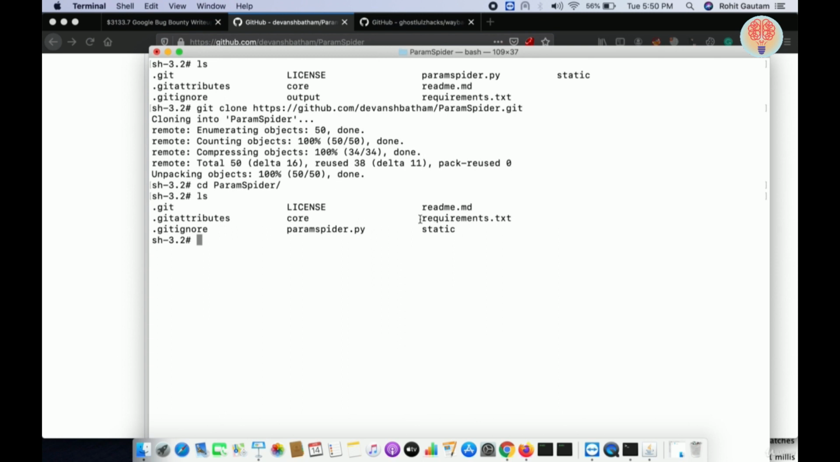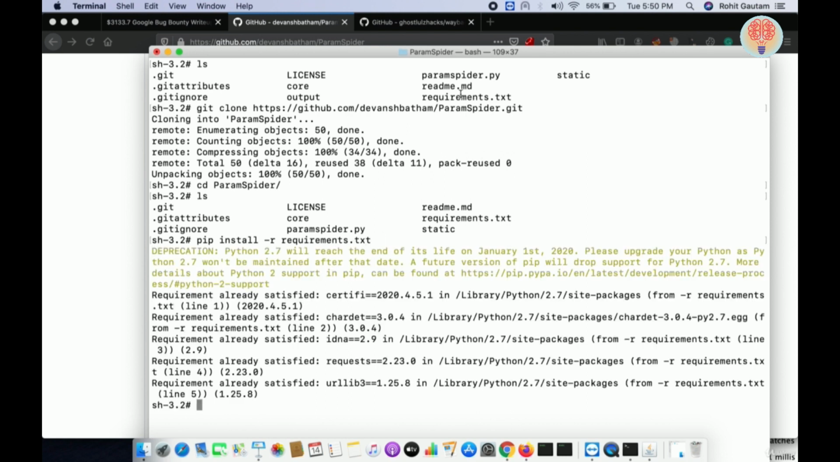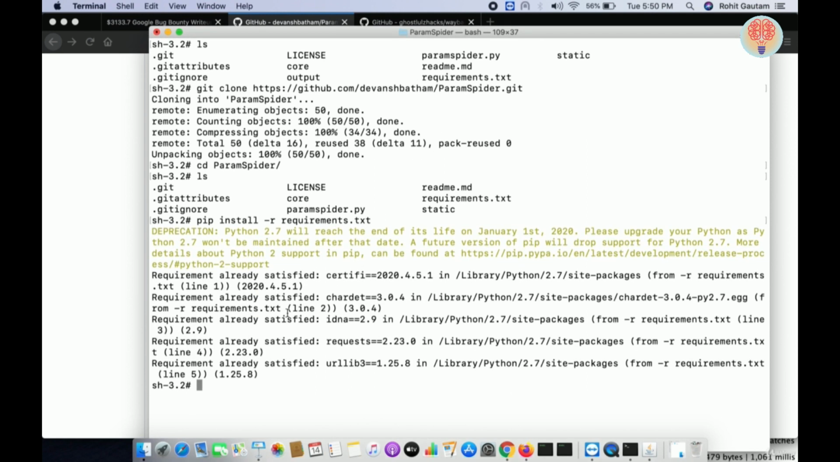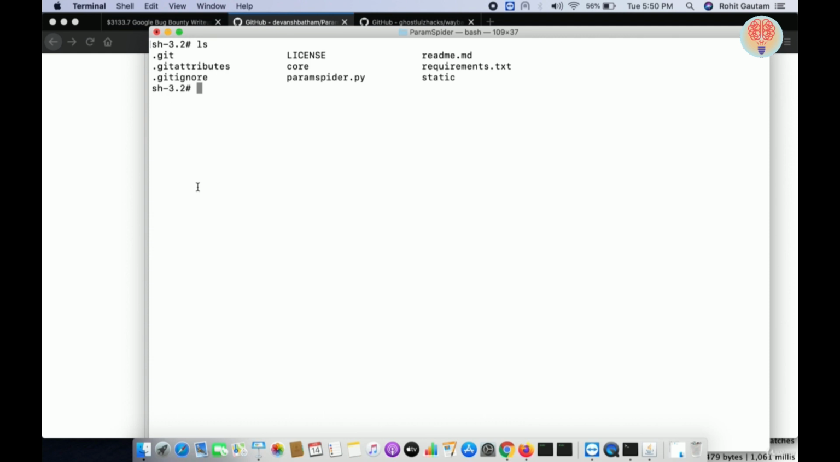After that, you can see there is a requirements.txt. You have to install the requirements using pip install -r to read the file, which is requirements.txt, and hit enter. It will take some time to install onto your computer system. I've already installed all the requirements, so it is saying that everything is installed. Let me just clear the screen for you. Again, do ls, and you can see I'm going to run paramspider.py.